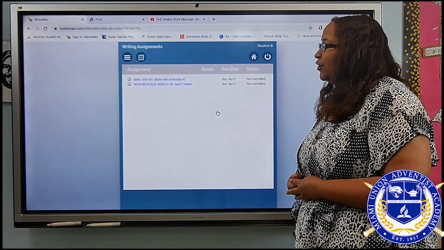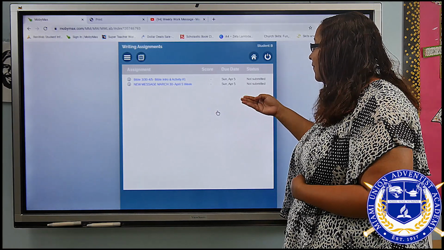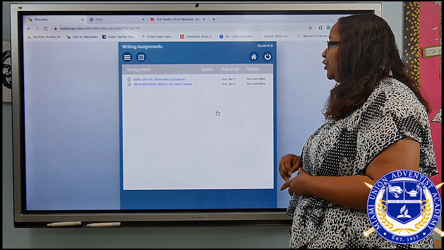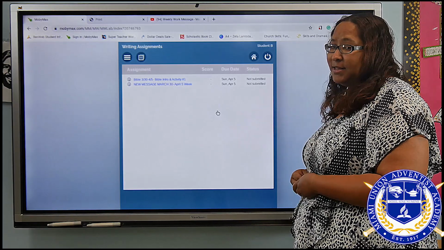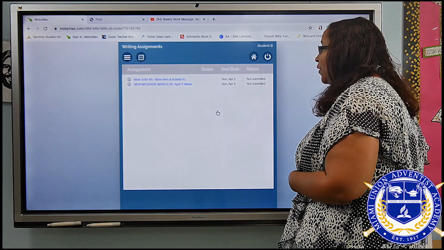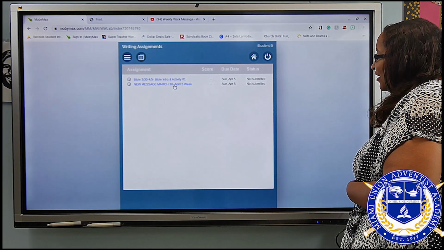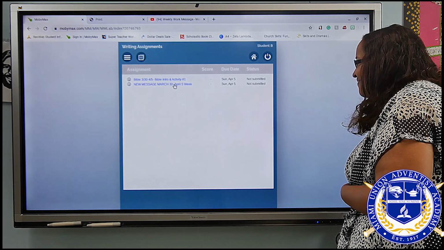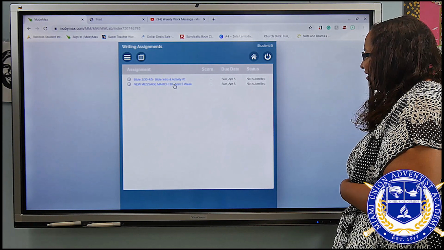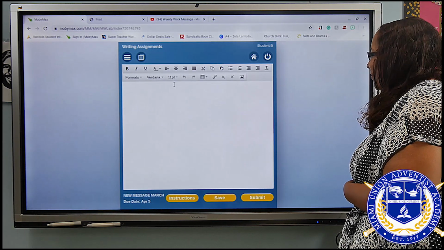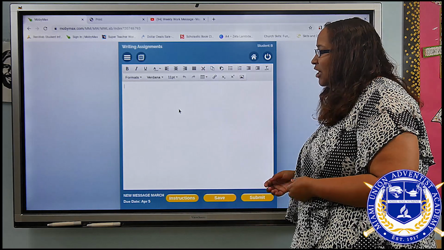Once logged in, you can see that there are assignments set up from the teacher, also with a due date and if the student has submitted the activity or not. So the second one says new message, March 30th, April 5th week. And if we click on that, a blank page will pop up.